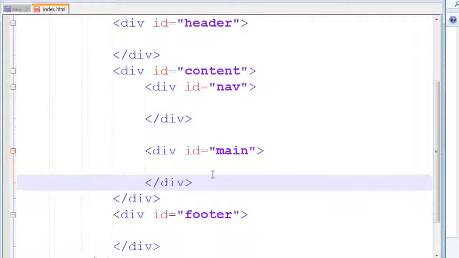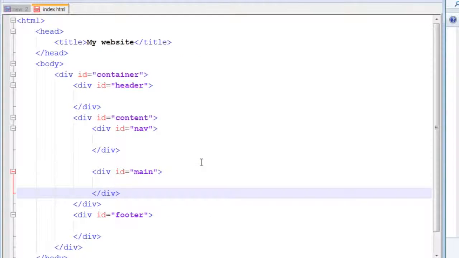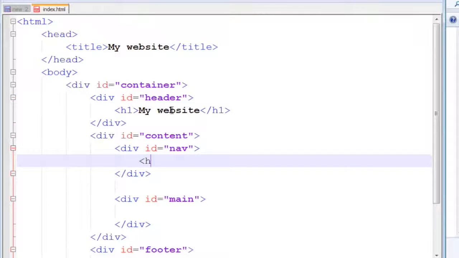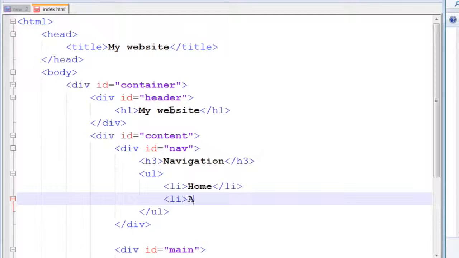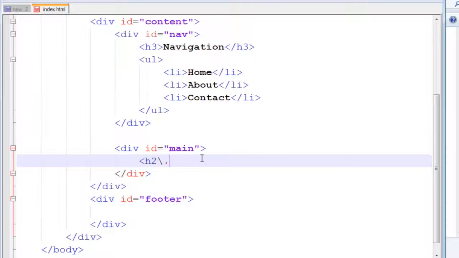So if we just zoom out, you can see all of those divs make up the structure we drew out on paper. So inside header we just want heading 1 saying my website. Inside nav, heading 3. Now for the navigation links, it's a good idea to put them in an unordered list, just for some nice structure. We might have about, we might have contact. Inside main, header 2, home page.